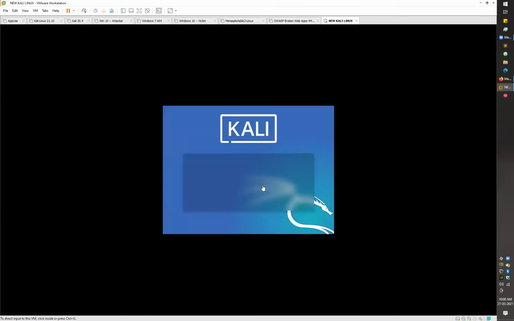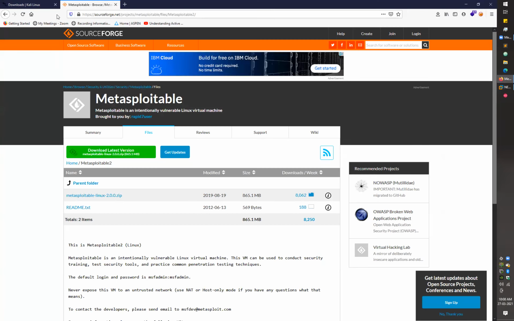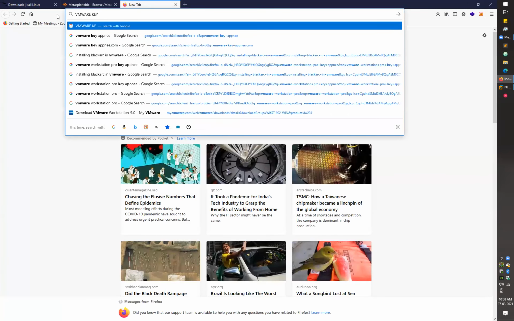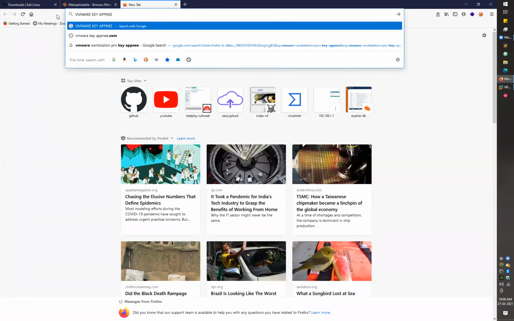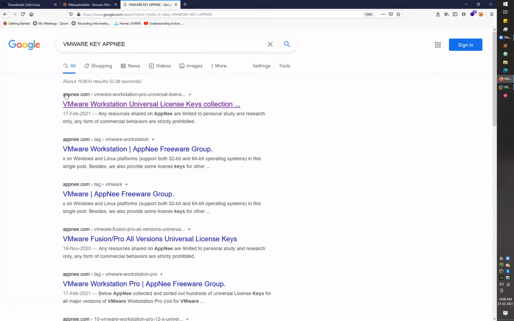For this VMware Workstation, we need a license. Do you have a key or something? You can search on Google for a VMware key. There's a website named APPNW, the domain name being appnwe.com. You can just go to this website for VMware keys.